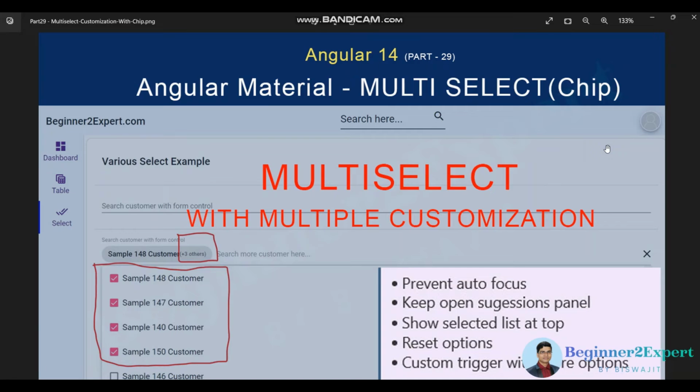Hello friends, this is part 29 of the Angular 14 series, and in this session we will discuss multi-select along with multiple customizations. Before proceeding with this session, please watch my previous session, part 28, as this is an extension of that session. We'll discuss some customizations which recur in real-time projects. From my experience I have faced these kinds of customization issues, and that is why I thought I should share them with you.